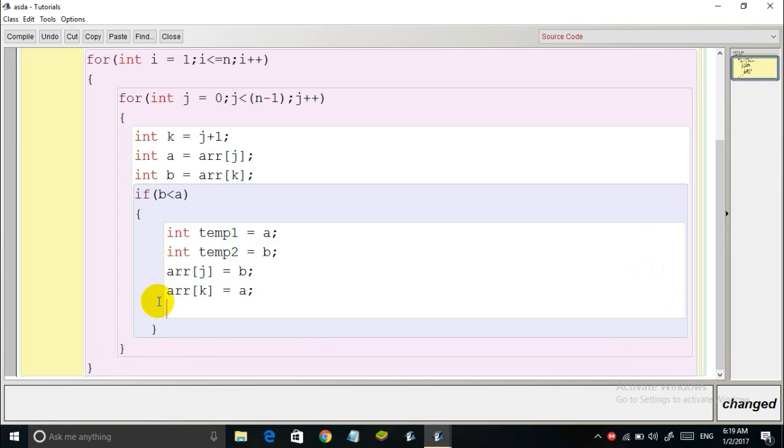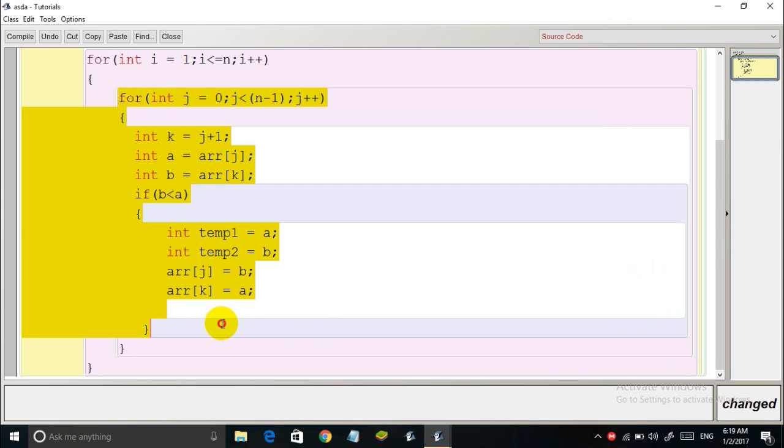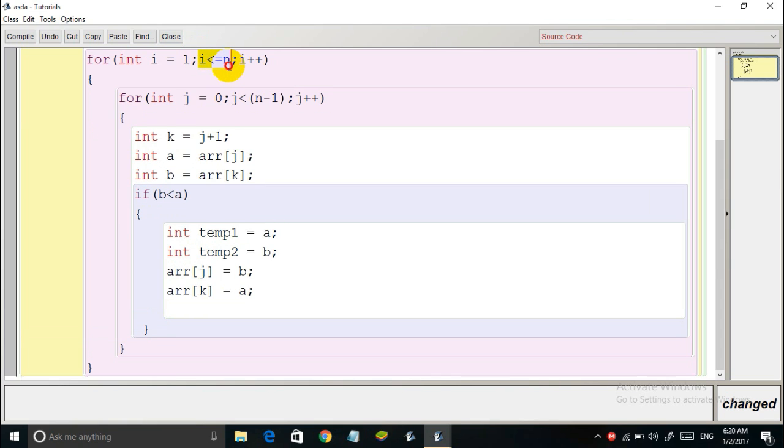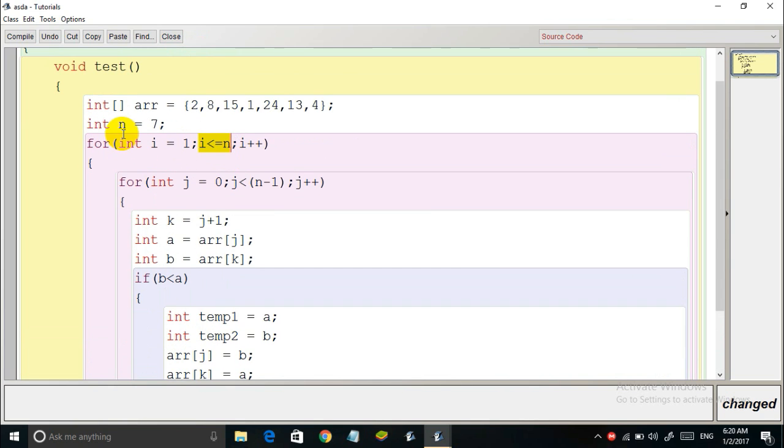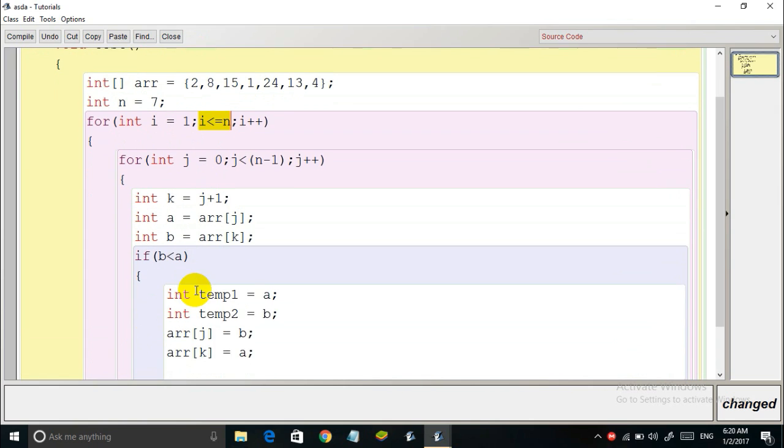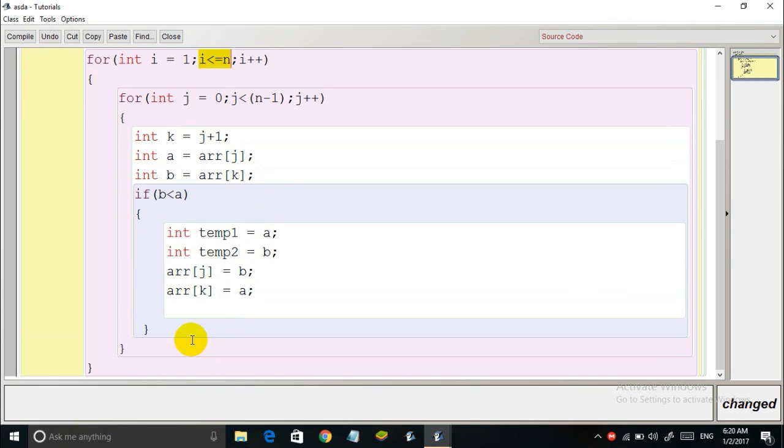So in such a way, we're going to repeat this inside technique n times, that is 7 times, the number of times equal to the number of elements present in the array. After these 7 iterations, we're going to have a sorted array in the ascending order. So let me print out the array after all these things.